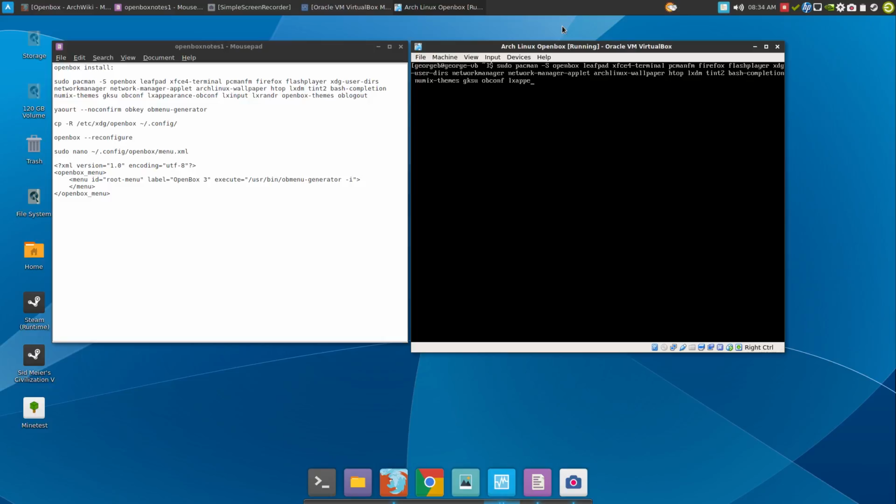lxappearance. Whoops. Type too fast. lxappearance-obconf is basically a theme configurator with the Openbox obconf configurator together. You need that so you could tweak more of the theming, because the obconf only has the basics, doesn't do all the other stuff.